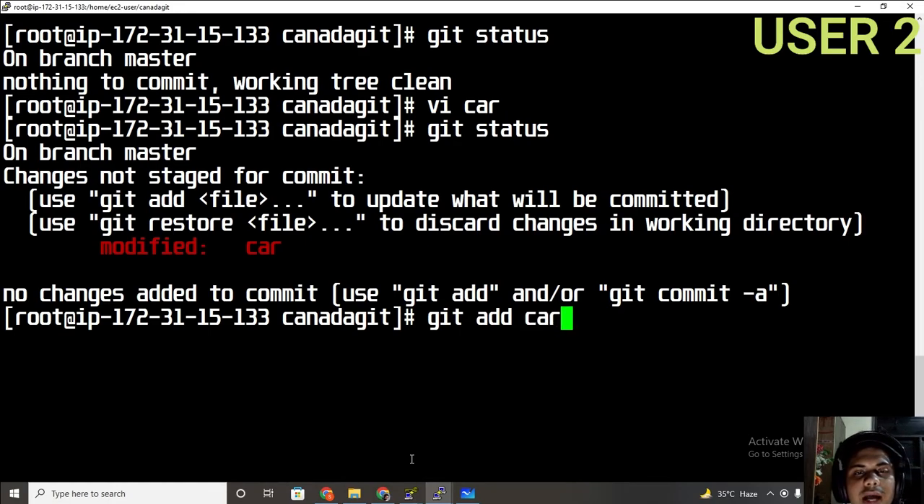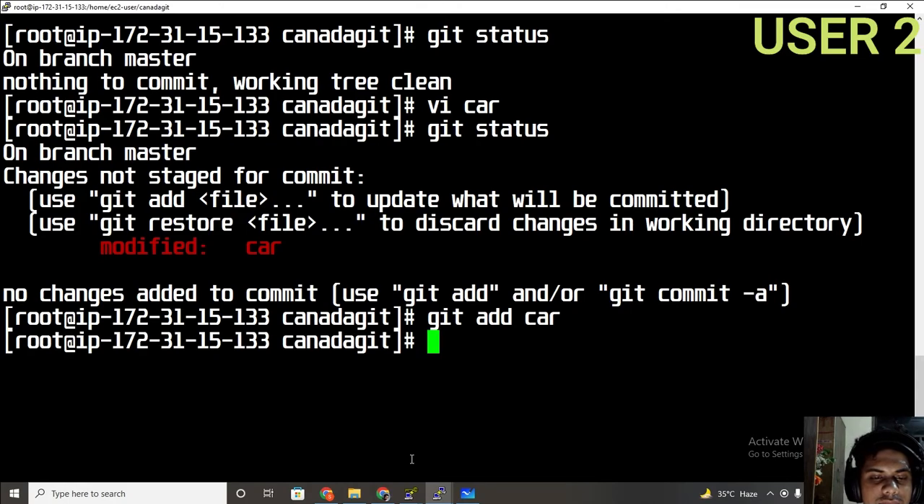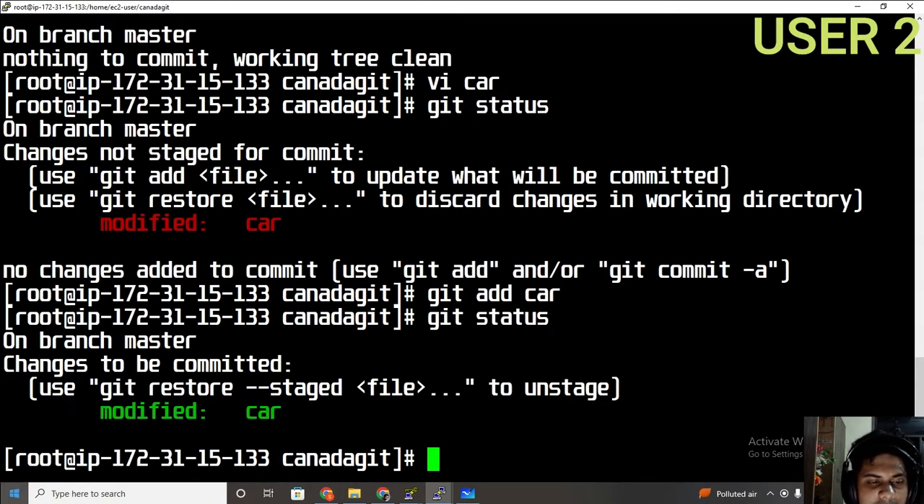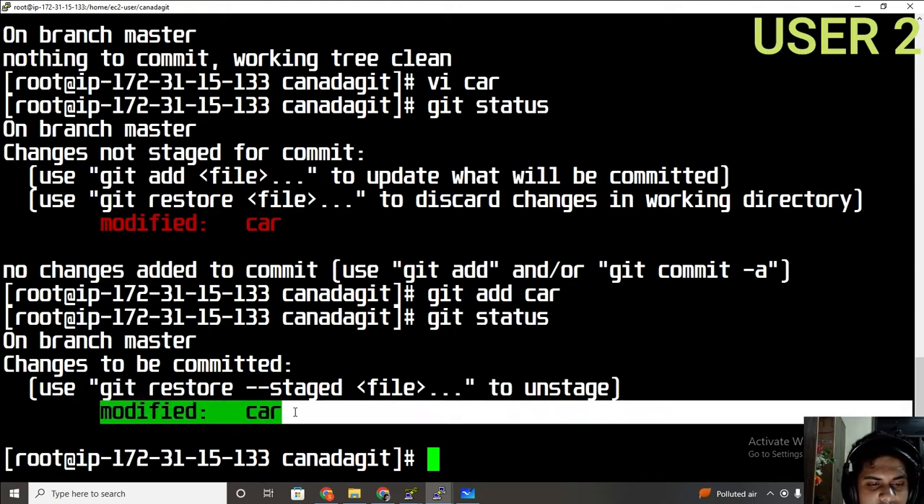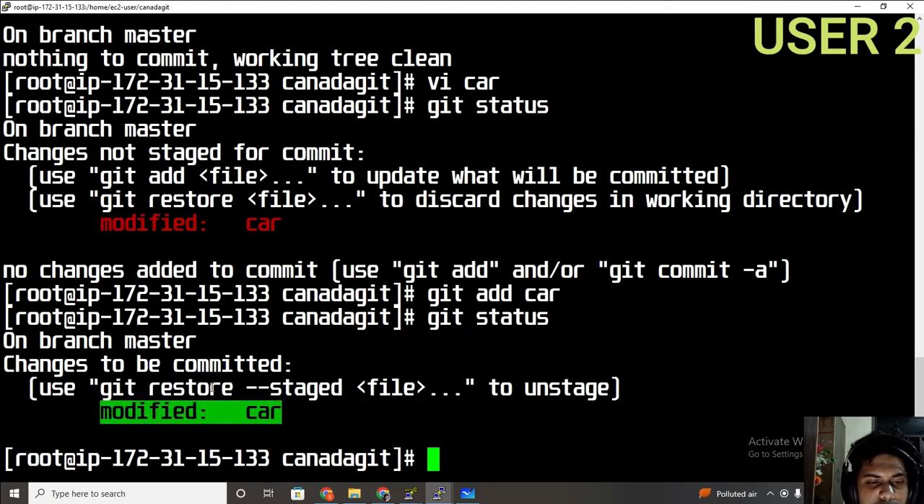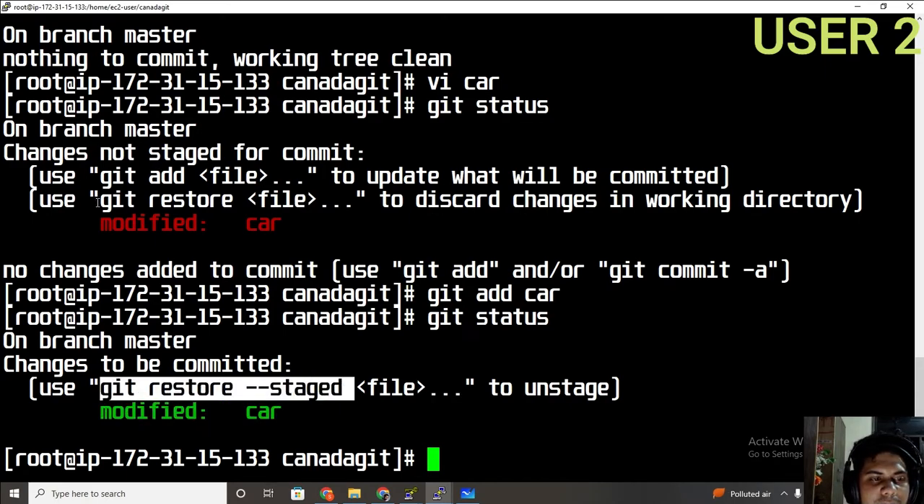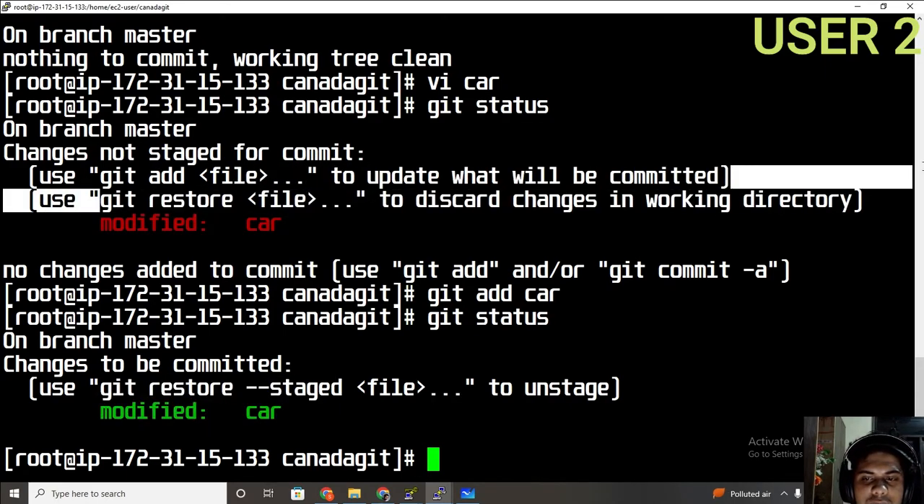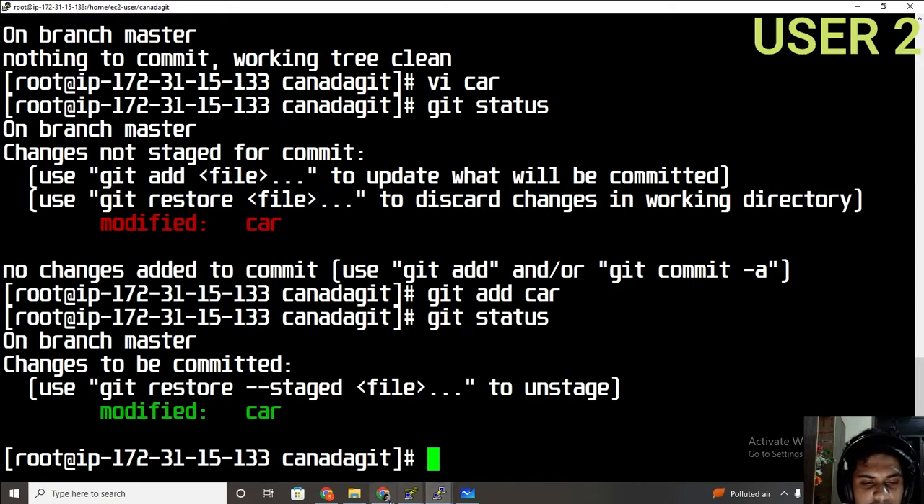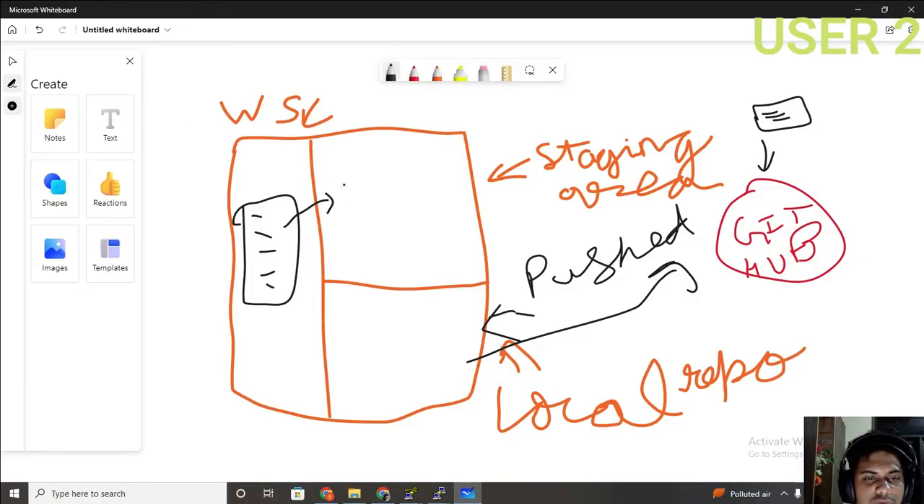Okay, git add car. If I run git status again, you can see it has turned green, which means it is now moved to the staging area, as you can see here, but there is nothing like that here. So now your file is here, not here.